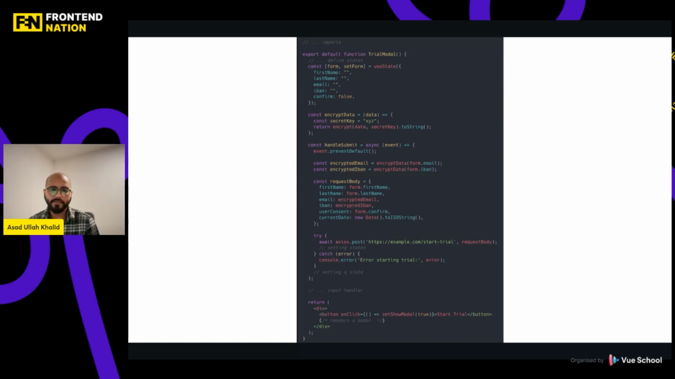At the bottom, we are rendering our modal. Our markup is not important, so I have hidden it. We will look at the logical part. We have a handler called handleSubmit, which is attached to the submit button. At the top, we have form state, in which we have five fields. What happens when the user clicks on submit? We call the start trial API and send a request body to it. But before sending it, we first create this body.